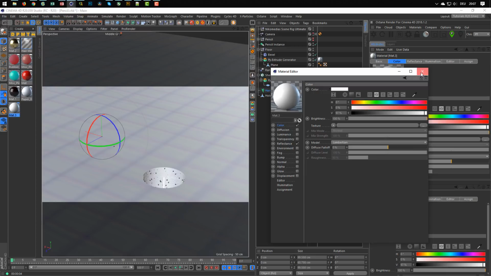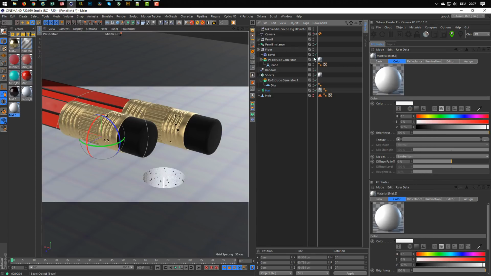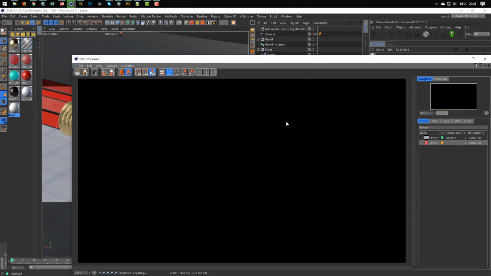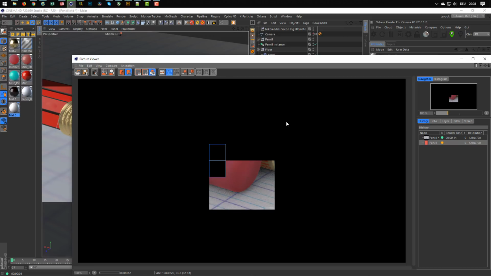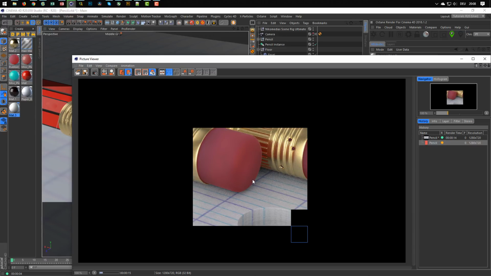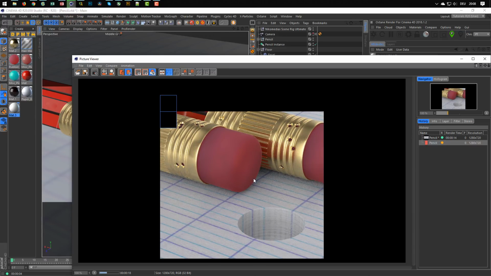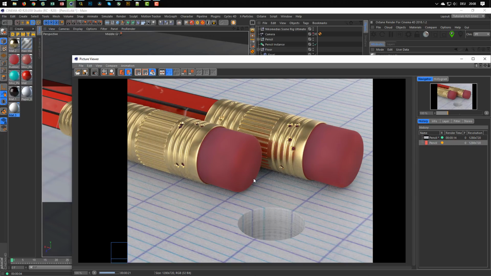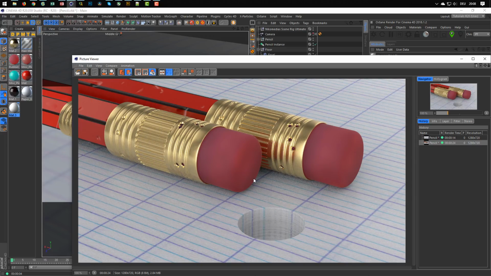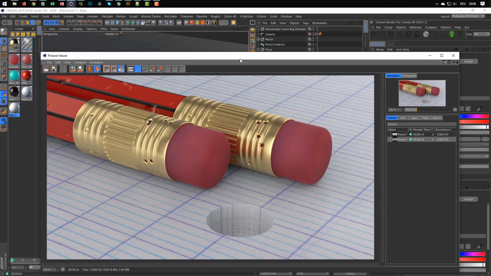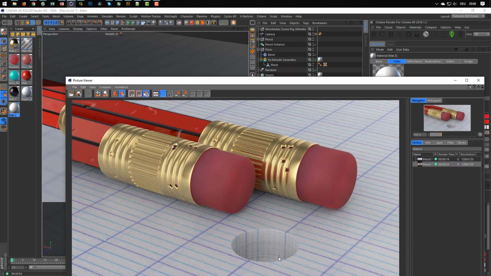Good. Bring back our pencils, and make here a render. Preparation time, and this needs a little longer because of the subsurface scattering here. Okay, the marks are maybe a little too harsh, but I want to see how we can get rid of that. But this is okay like this.